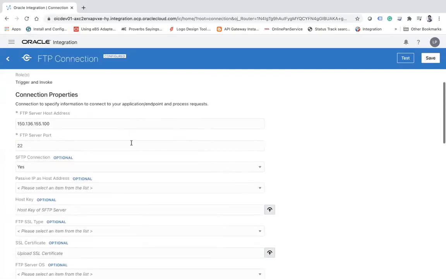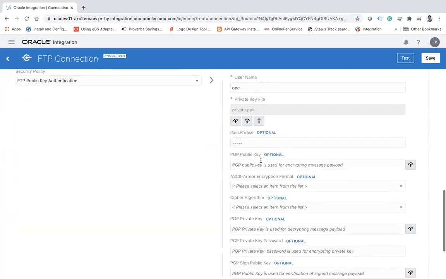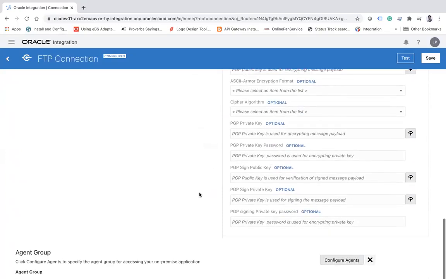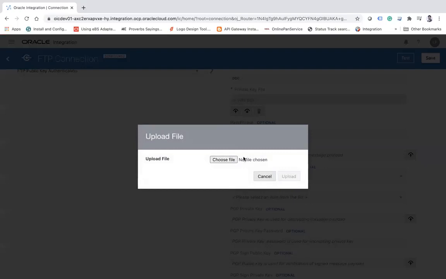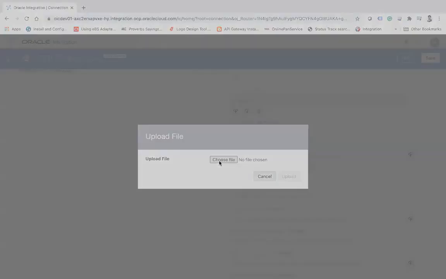Now here you see the FTP connection, right? In the FTP connection last time, oh, we have not uploaded, is it? Let me see. Okay, it is because last time we had some format issues here, correct.